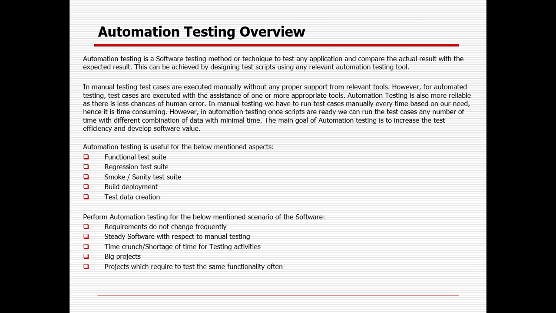We can go for a big project. We can go for things which will be executed multiple times, like the smoke test, the creation part, the regression part. Whenever there's a time crunch as well, right? We can go for automation where the same set of test cases we can run for multiple sets of data easily, right? So that is the thing you need to consider whenever you are involved in any kind of automation development activity.